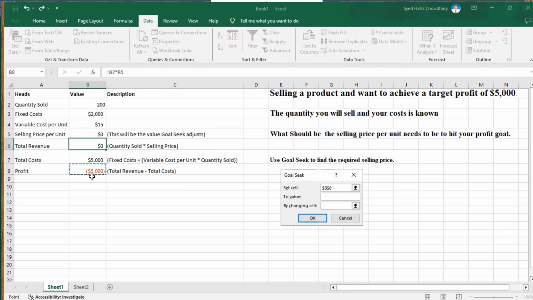Now let's set up the Goal Seek dialog box. Set cell: the cell containing the formula whose value you want to set to a specific goal. In this case, select cell B8, profit. To value: the target value you want to achieve. Enter 5,000 here, since you want a profit of $5,000. By changing cell, select cell B5, selling price per unit. Click on the OK button to find the required selling price.